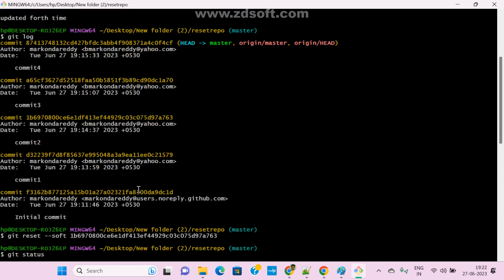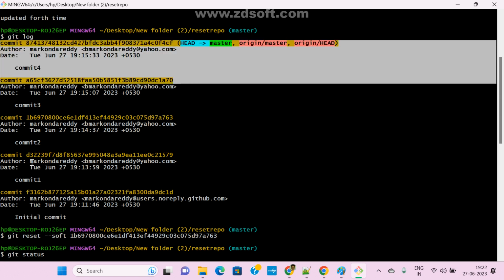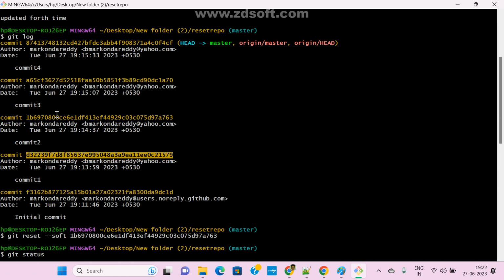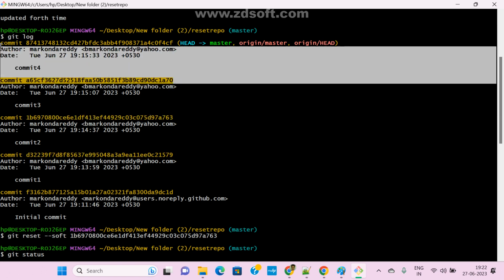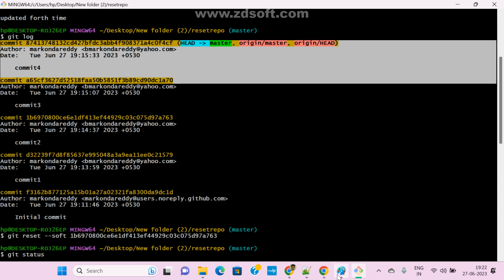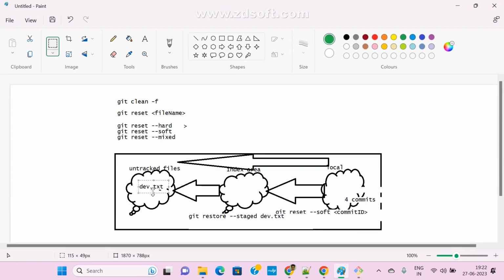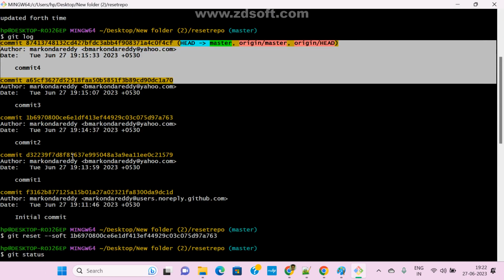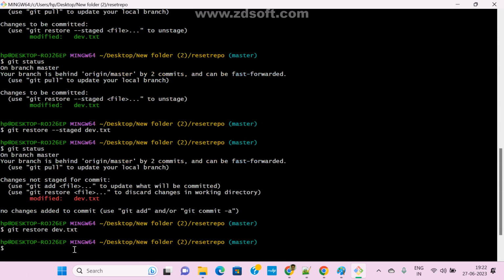Why 2 commits? Because I gave the second commit ID. Up to here, I want to remove this data. I want to revert back. That is, I moved back these 2 commits of data. Now we can see only the first commit data and the second commit data. This commit data I already restored. So I moved from the staging area to here. Finally I restored this file. So only up to the second commit data it keeps the file. The remaining 2 commits of data are automatically removed. In that case we can go for the reset command.